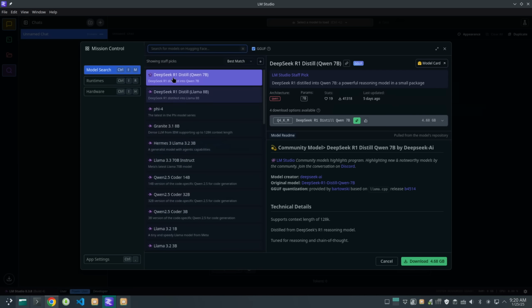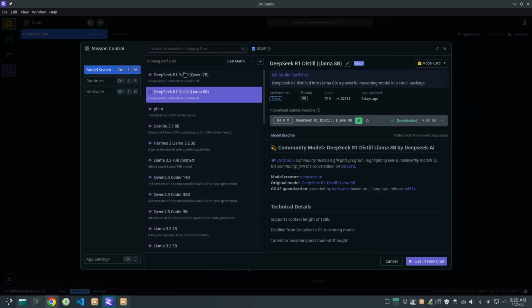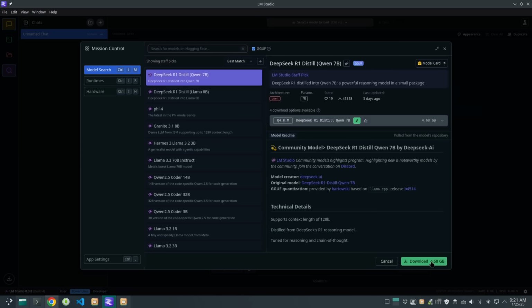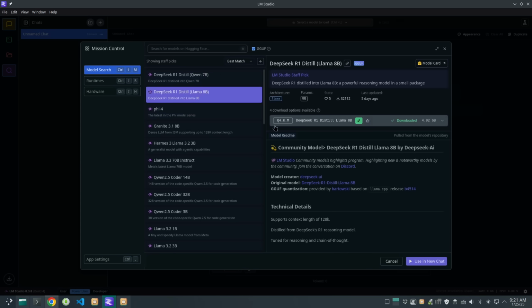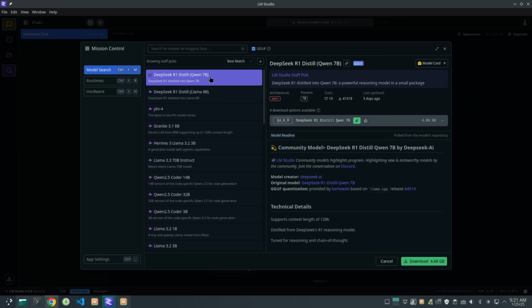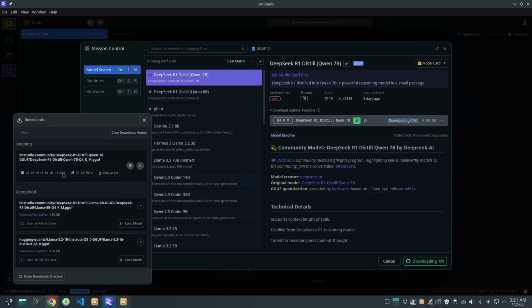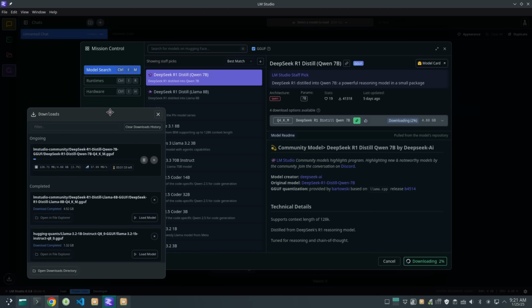The first one is DeepSeek R1 Distill Qwen 7 billion, or you can use the distilled Llama model. In the lower right corner here, you can see the size of the model. For example, the first one is 4.68 gigabytes. And for the Llama 8 billion, I already downloaded it. You can see here, this one is 4.92 gigabytes. So these are some of the popular models. What you can do here is simply click the download button, then you'll be downloading the model, and it might take some time. It depends on your internet speed.